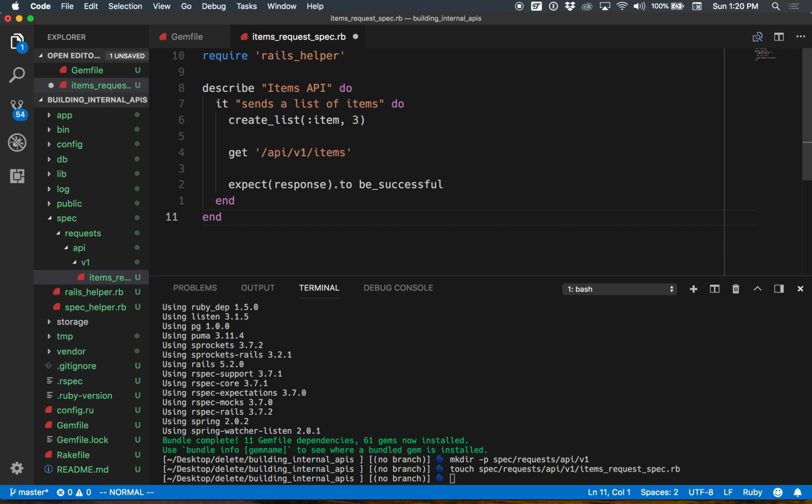All right. So what this test is doing is that it calls a method called create_list, which is provided to us by FactoryBot. It takes two arguments, the symbol item and the number 3, saying, hey, FactoryBot, I want you to create for me 3 items. Get means it's going to send a get request to the API v1 items endpoint, and we expect the response to be successful. The response is going to be what our API sends us back. We're going to look at that in a little more detail in a bit.